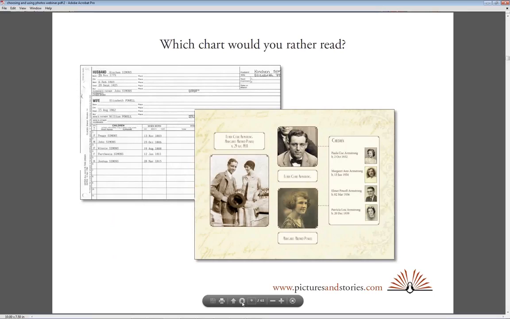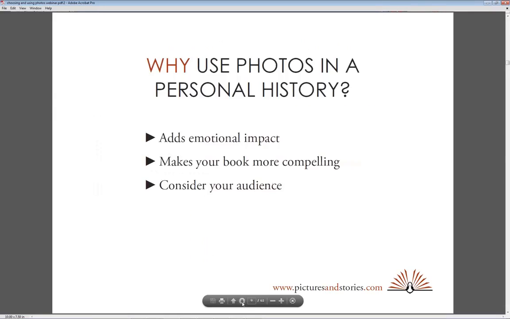Genealogical charts. Many of us probably have stacks of these kinds of charts, like the one on the left. This is just a basic family group sheet that shows the parents and the children and their pertinent dates and information. The one on the right has essentially the same information. It's also a family group sheet, but it's much more pleasing to look at, and you get much more of a sense of the family and who they were rather than just looking at the dates on a page.